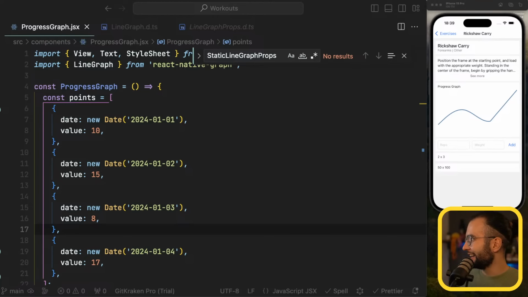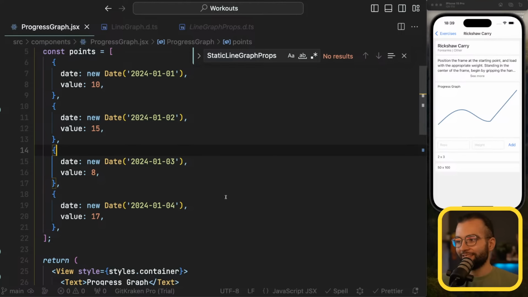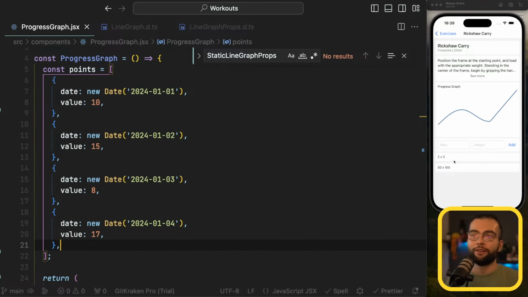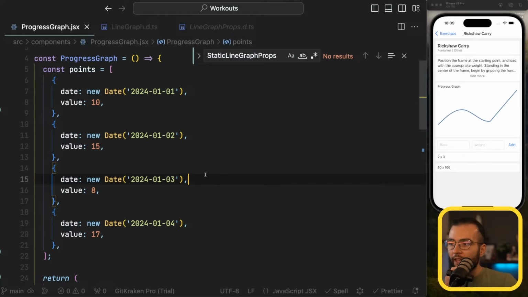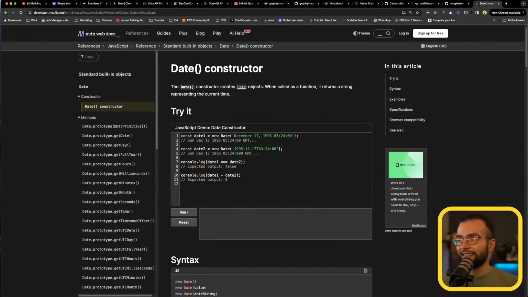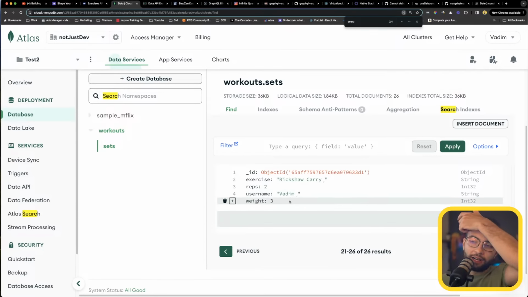Oh, all right. So now that we have the graph displayed, we need the actual data about the sets that we have in the database to plot them on the graph. For that, as you can see, we need a date and a value. And currently, our set doesn't have a date, nor does it have a unique value. Yeah, it has reps and weights, but which of them are we going to plot? I don't know.